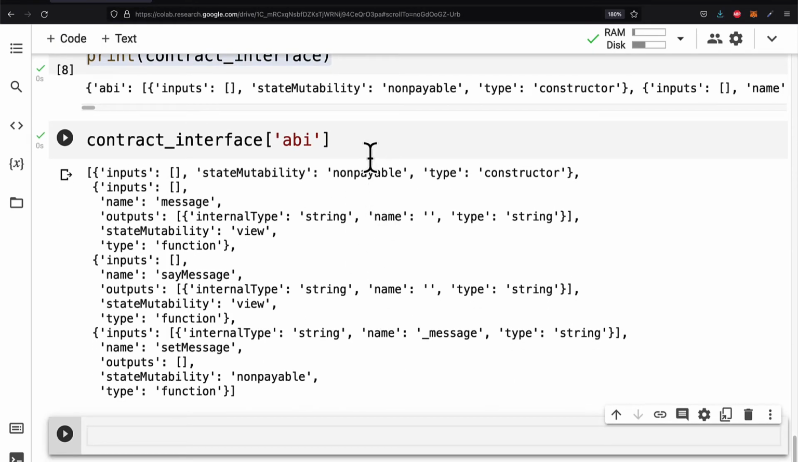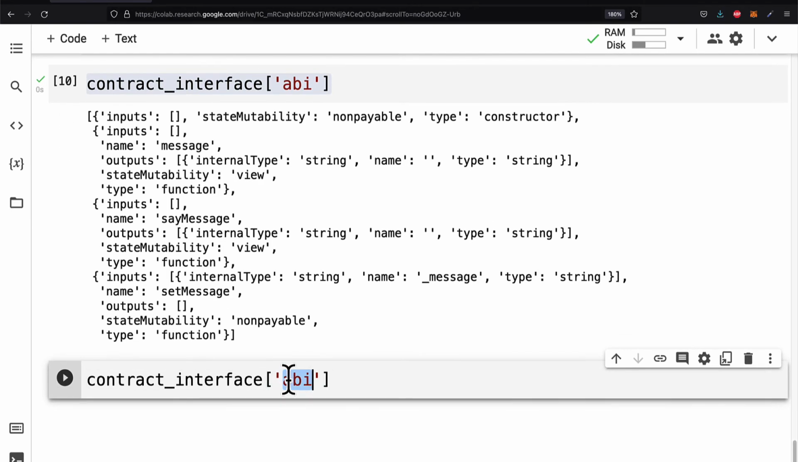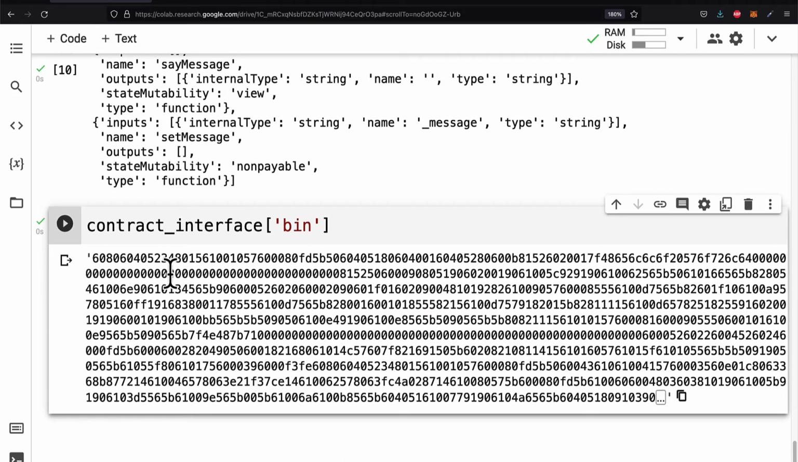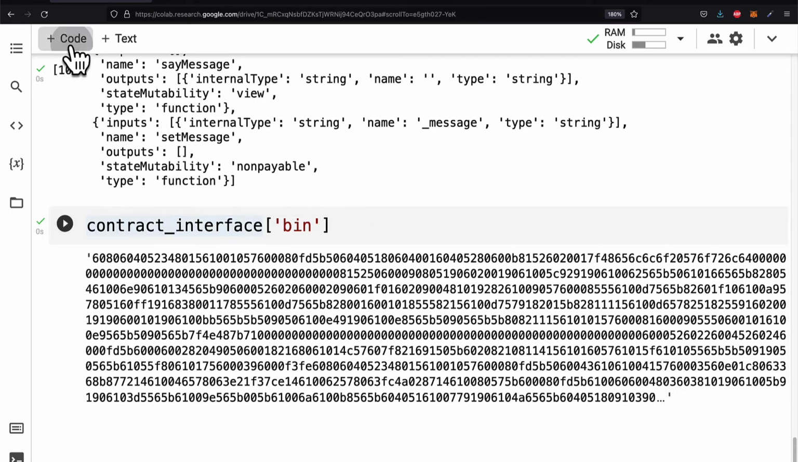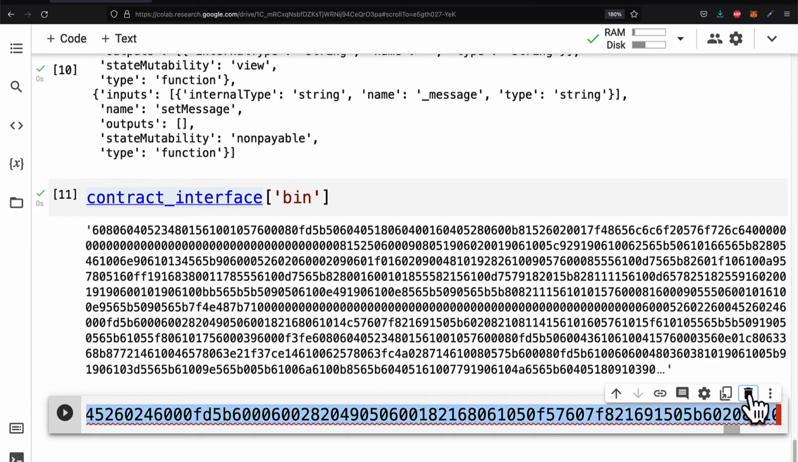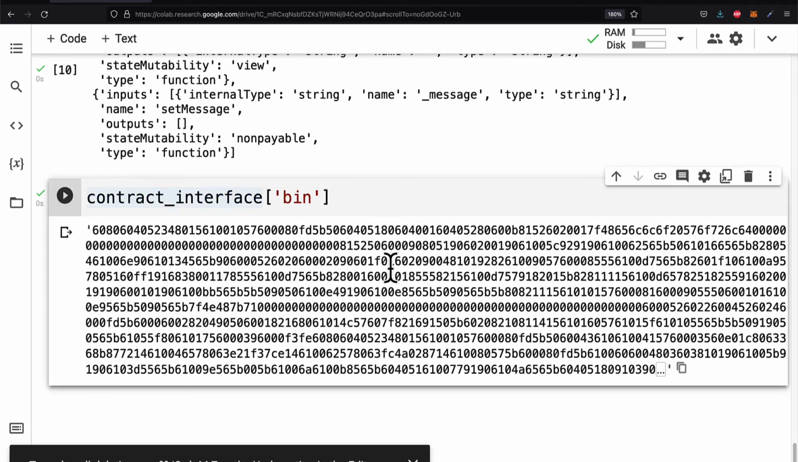And as mentioned, we had bin, so we can access the bin key, which is the bytecode. So we can run this cell and we can get the bytecode, which can be converted back to Solidity code. Okay, so we can copy the bin. Okay, and you'll see it's actually quite long. Okay, so those are a couple properties we can get from compiled Solidity.